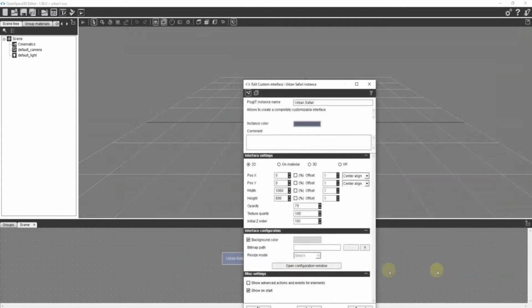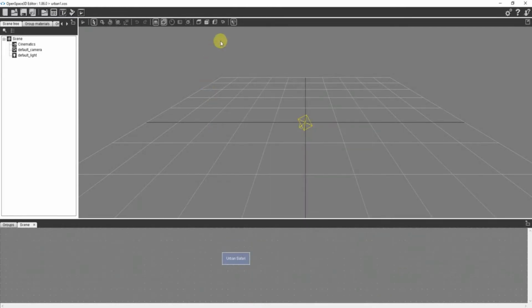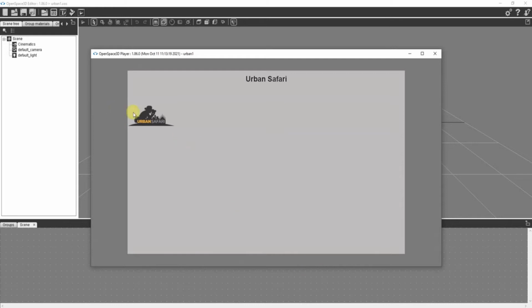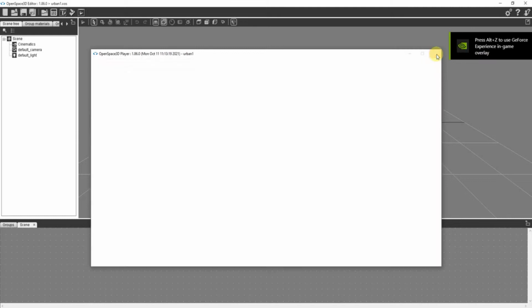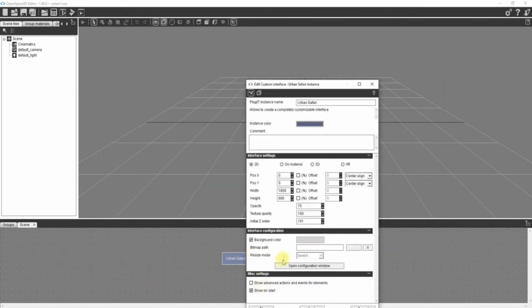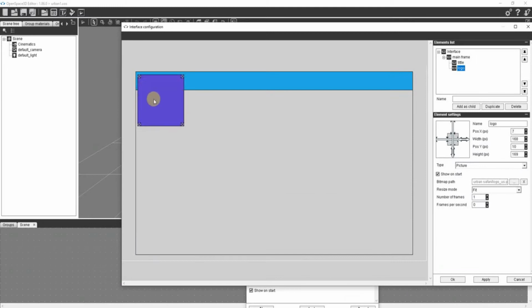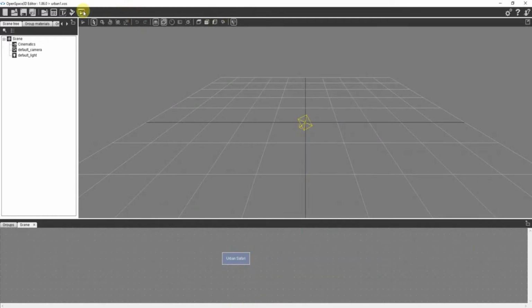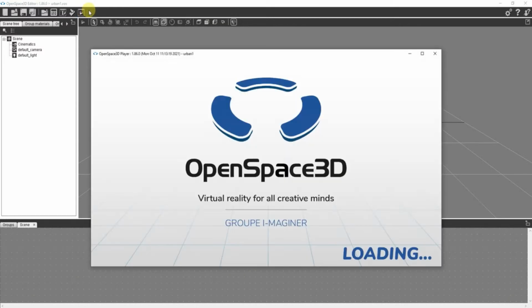Well, let's have a look at that. Okay, so there's our logo. I could do with probably moving it across and up a little bit. So let's change that. Let's move it across. There we go, looks okay.